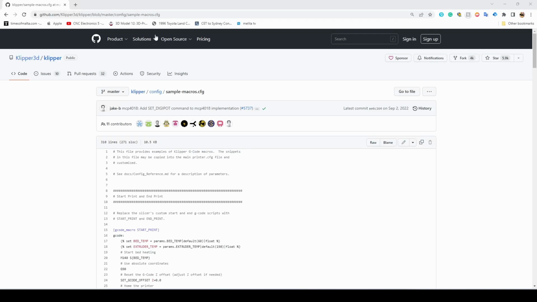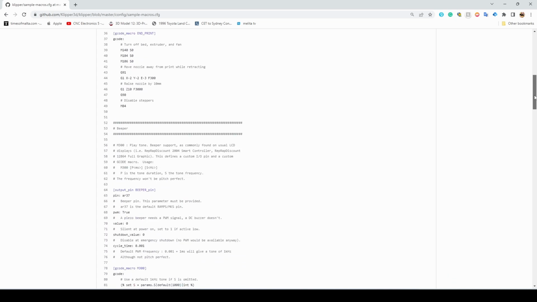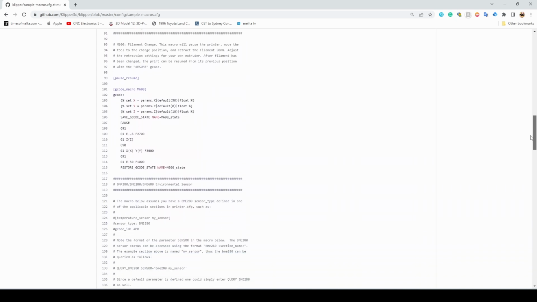GitHub has a macro repository which you can simply copy and paste from to make your life easier. Once you go to the sample macro page, listed in the video description, you will see a long list of code. Scrolling almost halfway through it, you will see the filament change macro. Highlight the code that is shown on the screen and copy it.